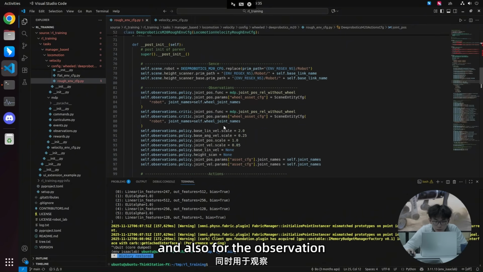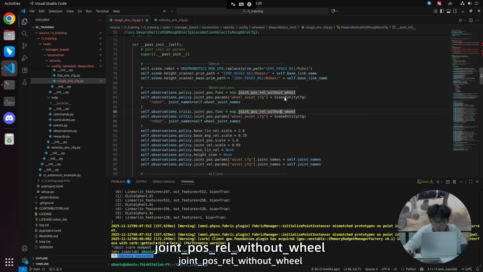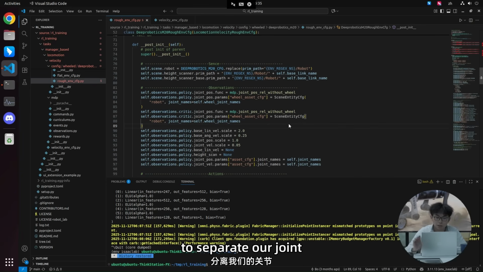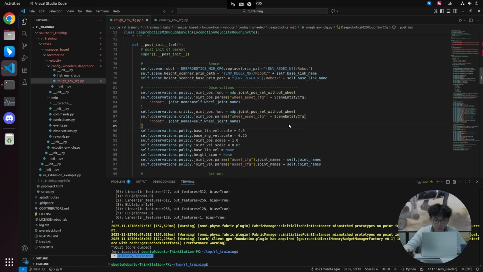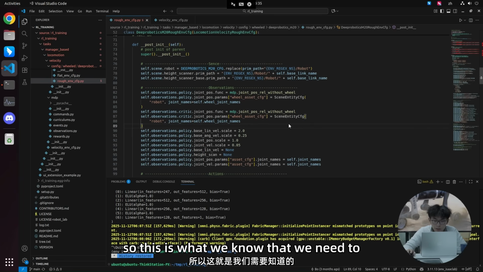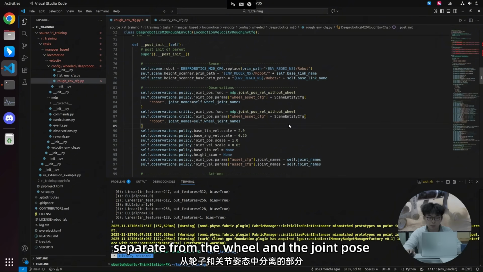And also for the observation, we have this joint pose relative without wheel, to separate our joints, the other joints from the wheel joint. So this is what we know that we need to separate from the wheel and the joint pose.